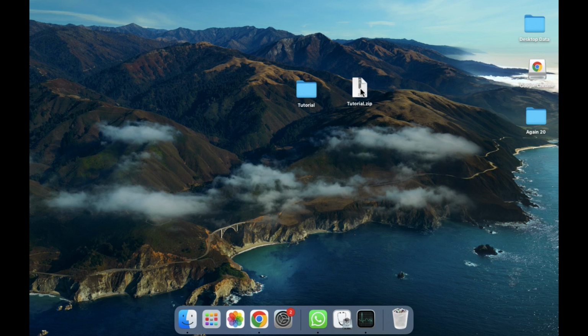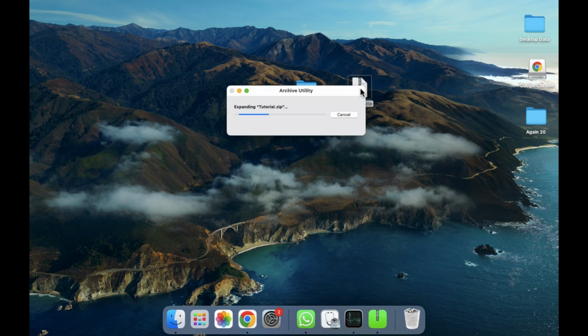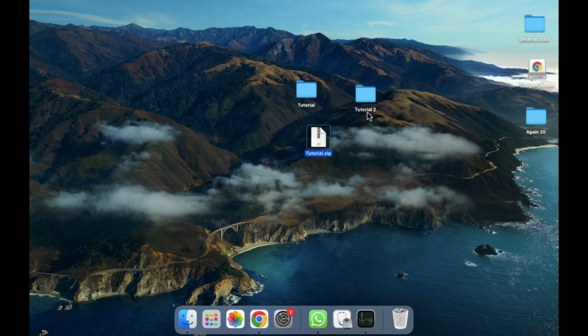So if you want to open this, simply you have to double click on this and the file will open. So as you can see, this is unzipped, and now in this way you can view these files. In this way you can create a zip file and view that.